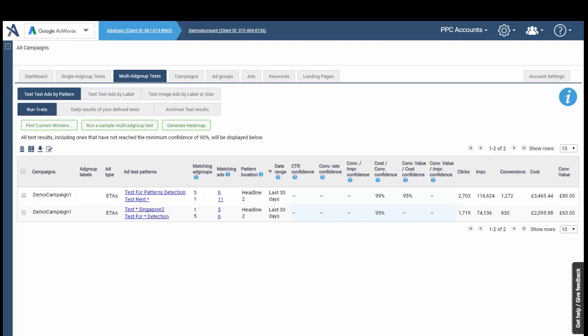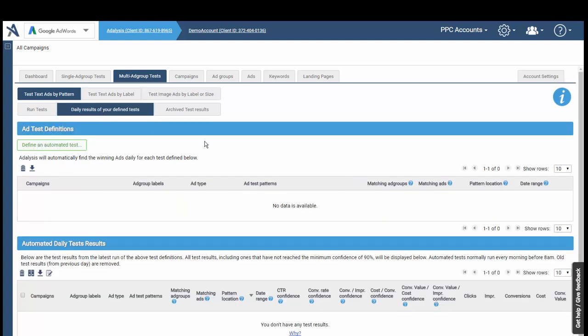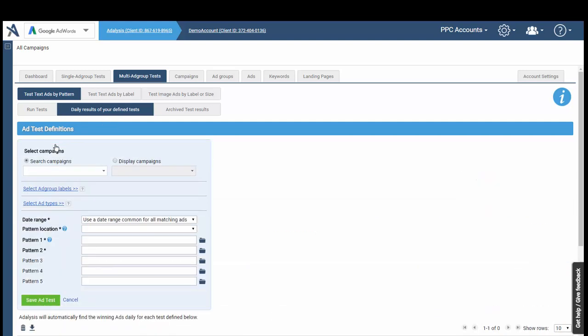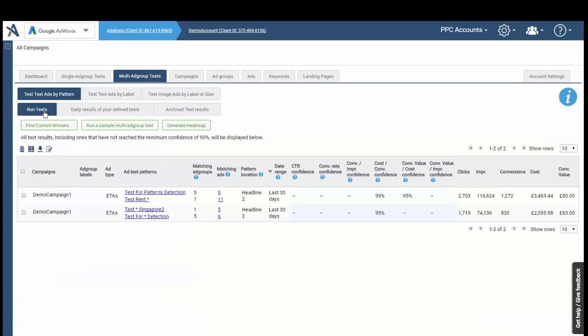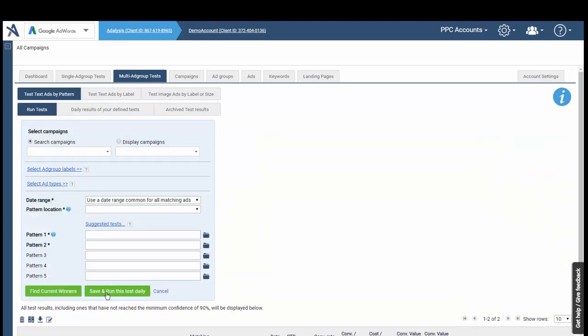So under Run Test, this is going to run it right then on the spot. If you're creating a whole lot of ads, you're setting up a new campaign and you want to set this test up just to run and be alerted when you hit a criteria, then you can go to Daily Results, your defined test, define a test result, and then when you have a winner and loser, we'll alert you. If you set this up under Run Test, you can also choose to save and run this test daily.